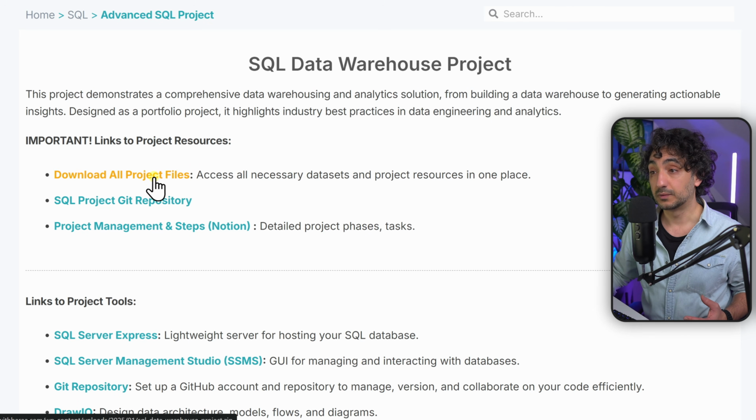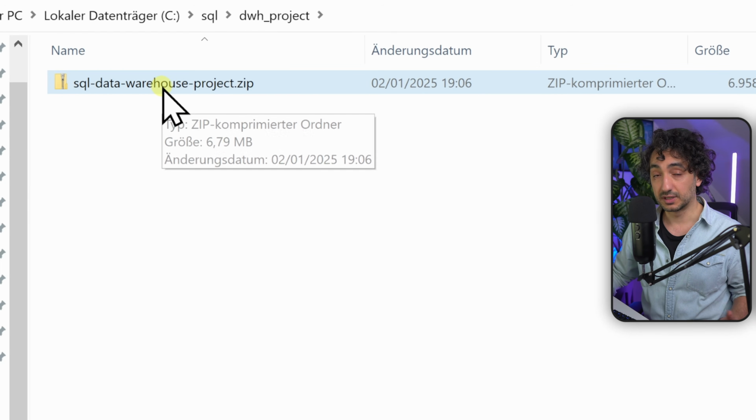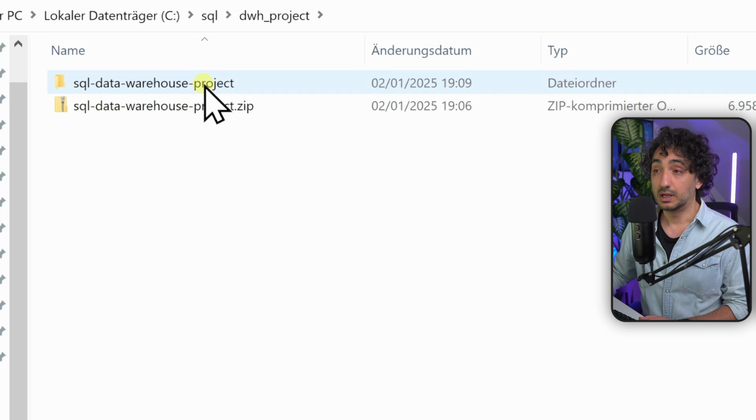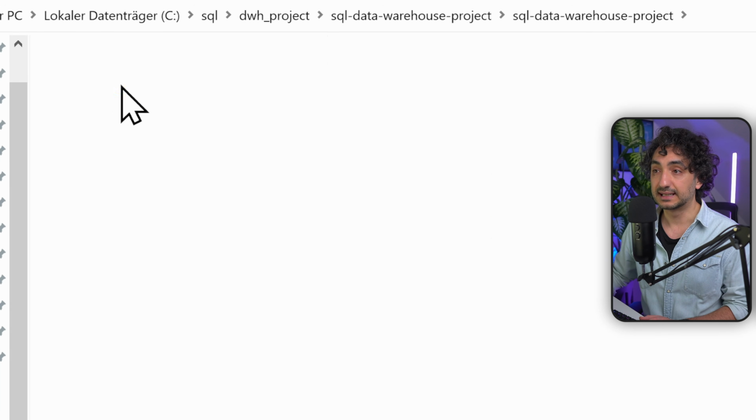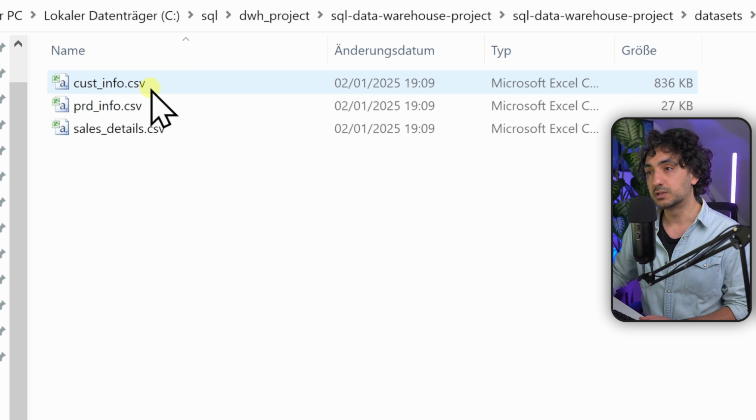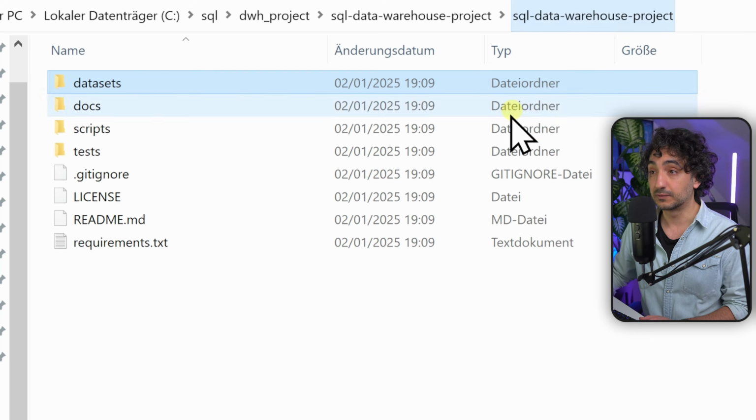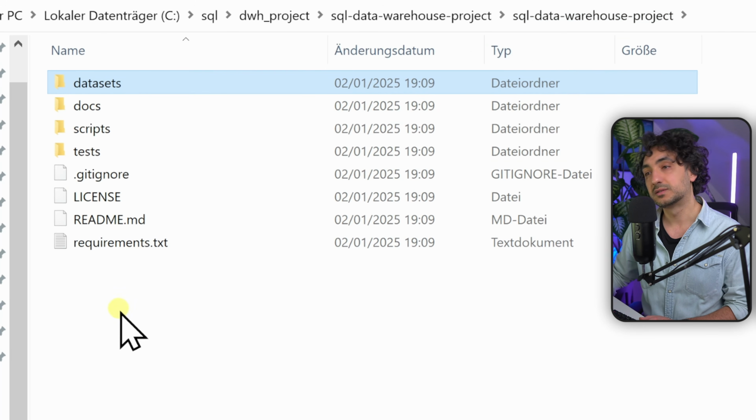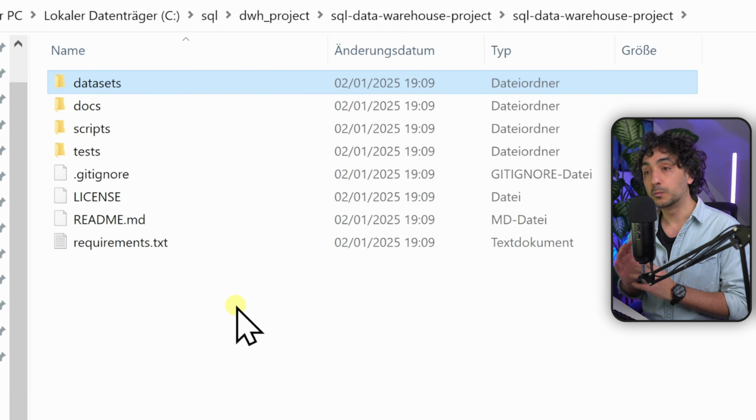So let's go and do that, and after you do that you're gonna get a zip file where you have a lot of stuff. So let's go and extract it, and now inside it, if you go over here, you will find the repository structure from Git, and the most important one here is the data sets. So you have two sources, the CRM and the ERP, and in each one of them there are 3 CSV files. So those are the data sets for the projects. For the other stuff, don't worry about it, we will be explaining that during the project. So go and get the data and put it somewhere on your PC where you don't lose it.